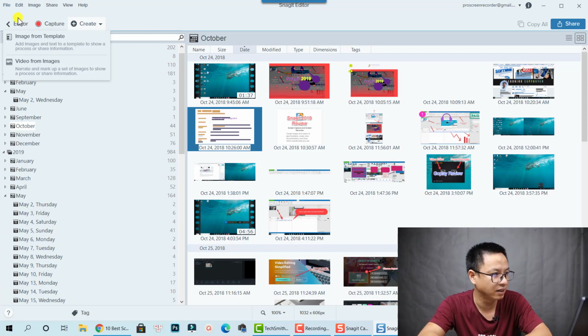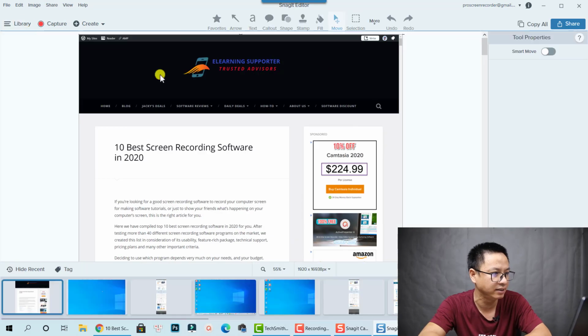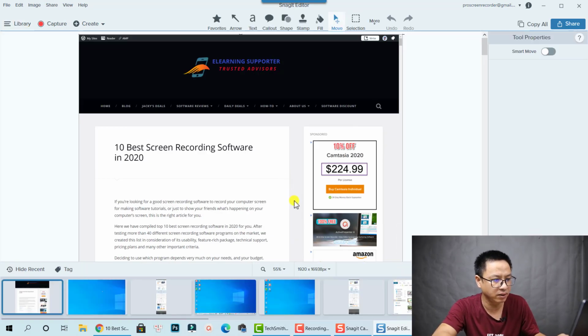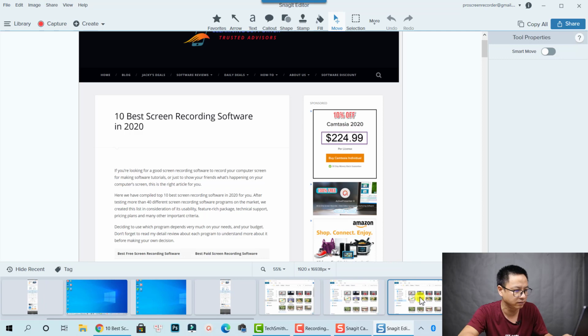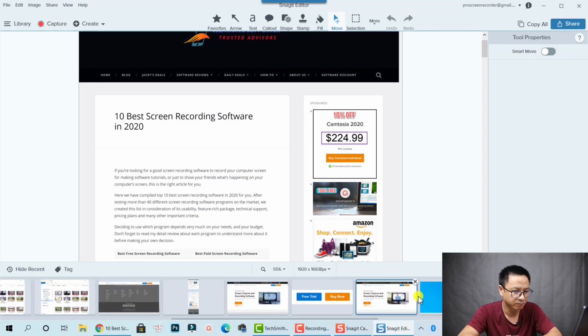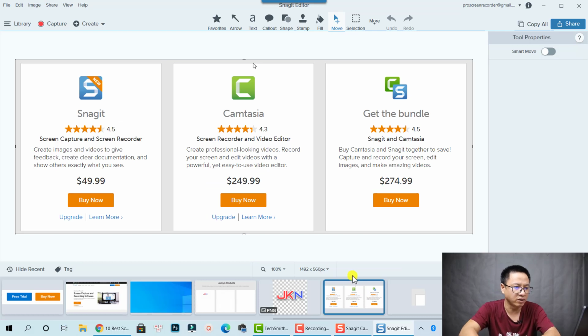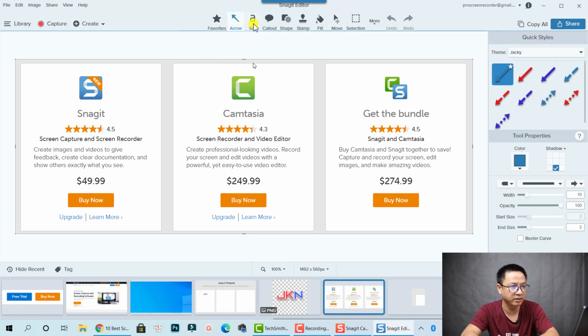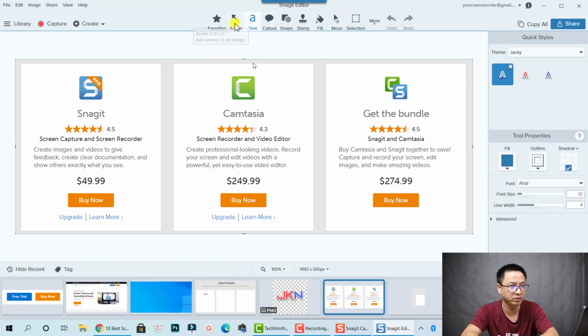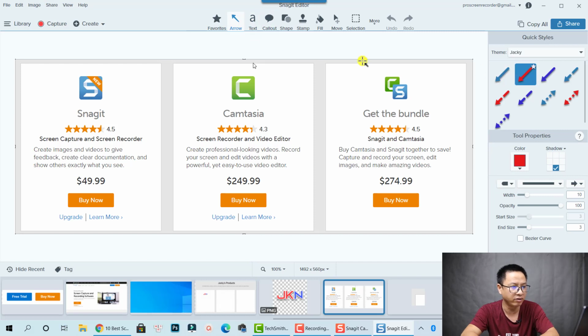Okay, so let's click here to go back to the editor. This is a screenshot, but I'm not going to use this. Let's use another one. Okay, this is a screenshot that I took from the TechSmith online store. You see that this is just a normal screenshot, and now you are able to add different annotations to this screenshot, such as arrows, an arrow like this.